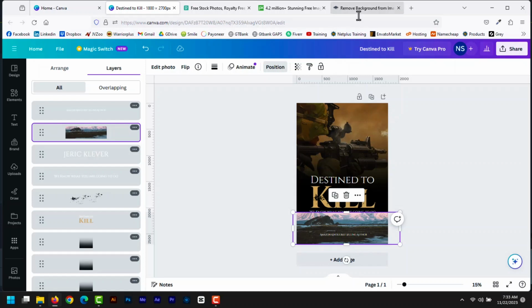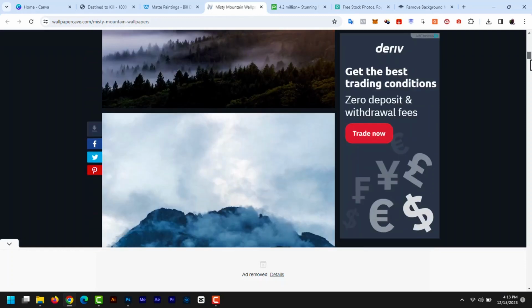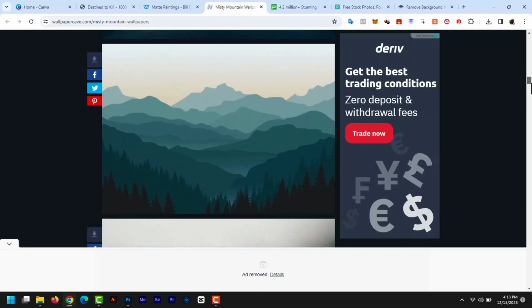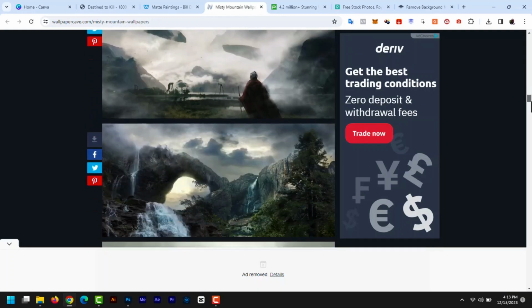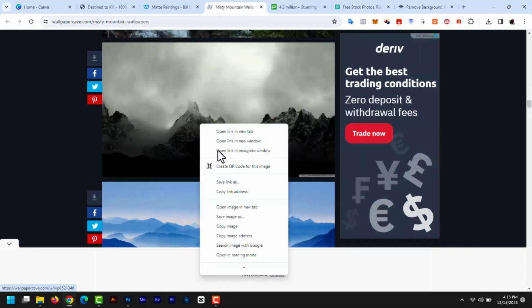Now I think this image is too bright. I want something a little bit darker, so you can search for mountain range on Pixabay or Pexels, or just go to Google and search for sites where you can get any mountain image. I found this website with lots of mountain images. There are many of them on this website. Then click this one. You can see this one is okay.